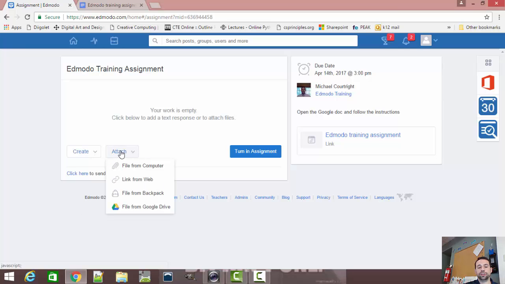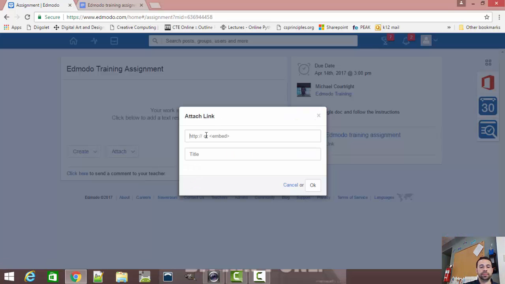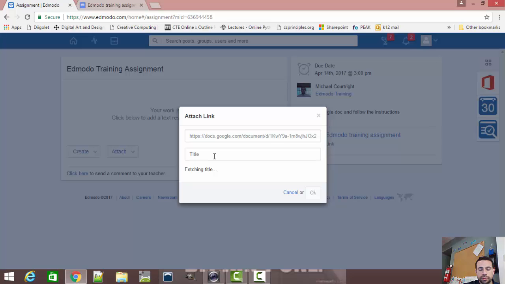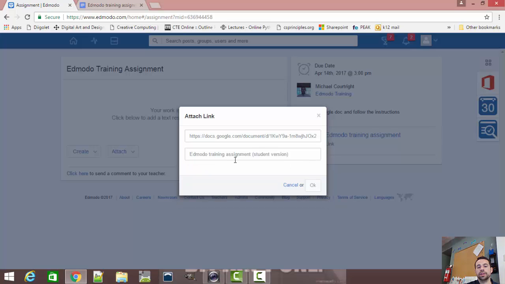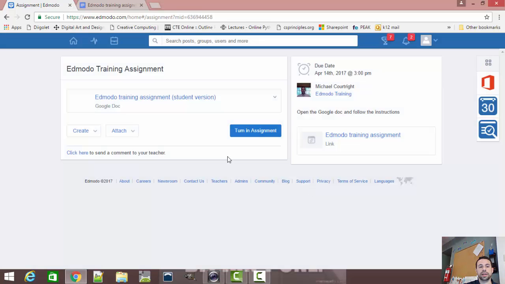Or they could attach. Typically, if this was something from Google Drive, I'd have them click File from Drive and connect to their Google Drive account. But in this case, we're just going to link this from the web. Let's see if it fetches a title. Oh, okay, so it does. It actually fetches the title from the top, and that works. I'll click OK. And you can see the doc actually attached.